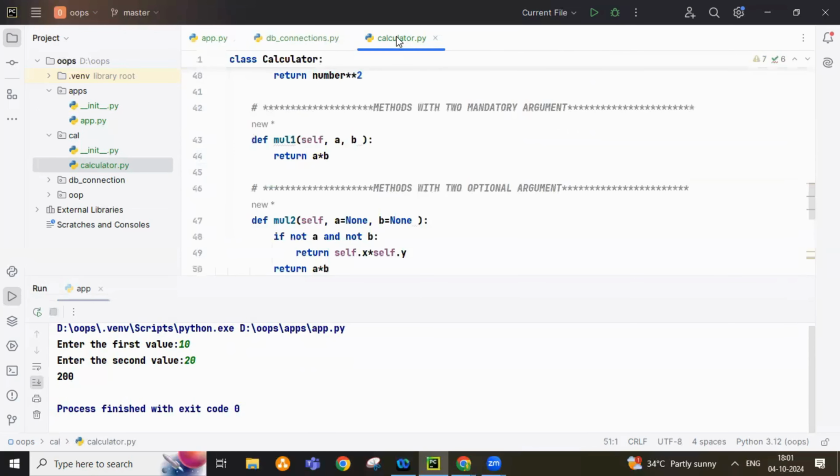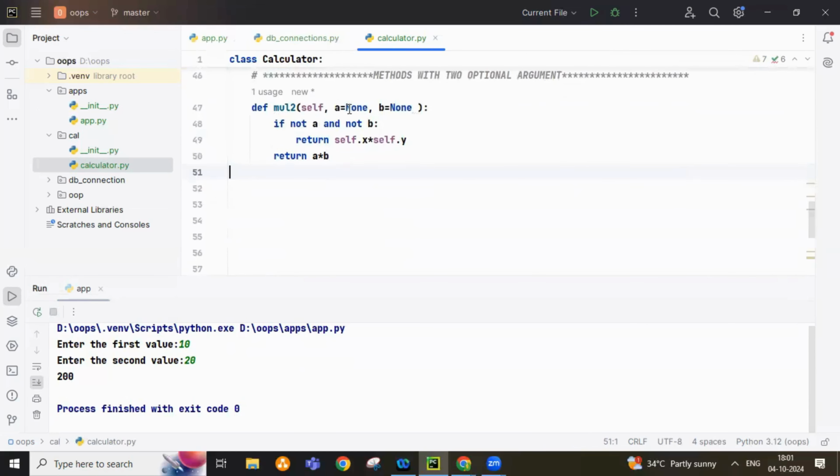If I go back here, what is the logic? If you are not passing the x and y values to this mul2 function, it's fine because they are optional. The method has two optional arguments. This a and b are optional. Understood? That's why it has directly done this.